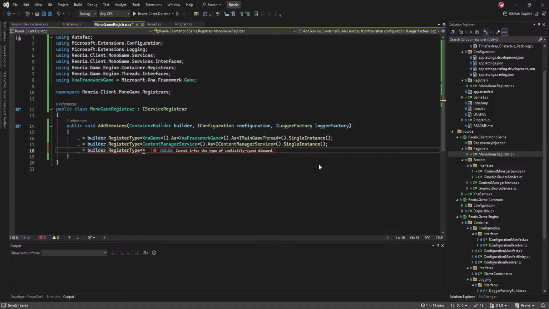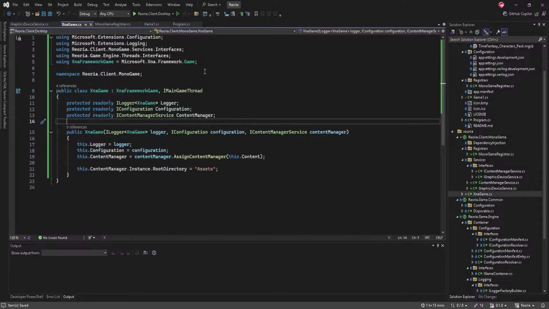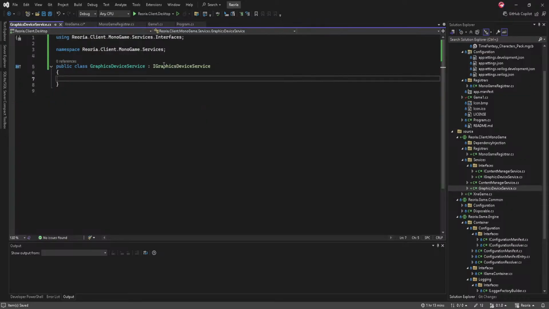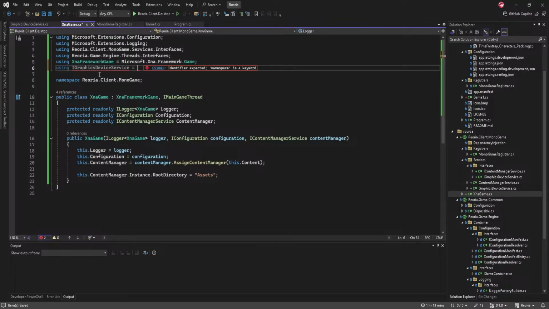Type graphics device service as my graphics device service. I want that one, single instance. Okay. Now I'm going to manually define that here. I'm just going to get ahead of myself. I'm just going to manually define that here because I know in 2 seconds it's going to scream at me.